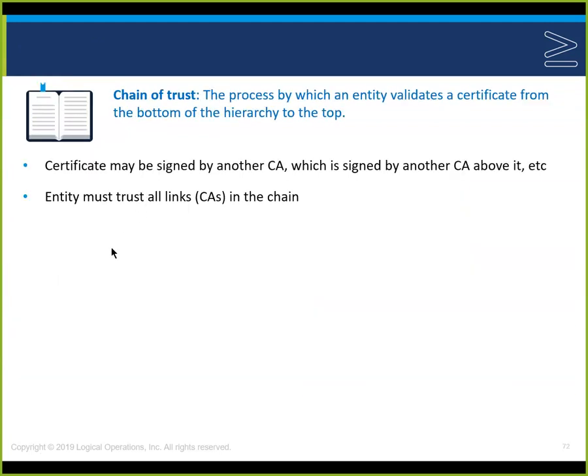It could not survive the compromise. The chain of trust: an entity validates a certificate from the bottom of the hierarchy to the top. The certificate may be signed by another certificate authority, which is signed by another certificate authority above it. What we're looking for, and you can think of it as a chain of custody, but a chain of responsibility, a chain of trust from one to the other.